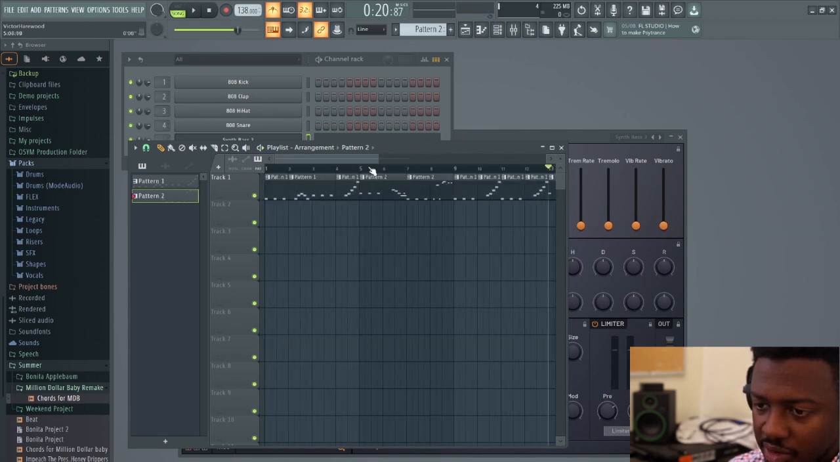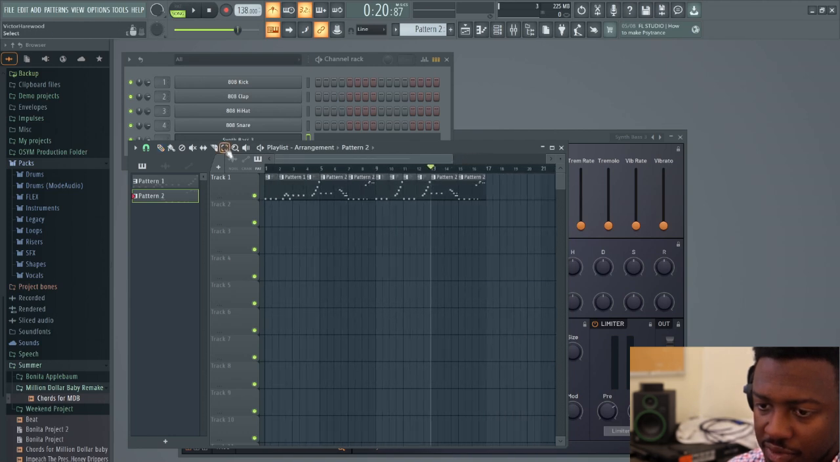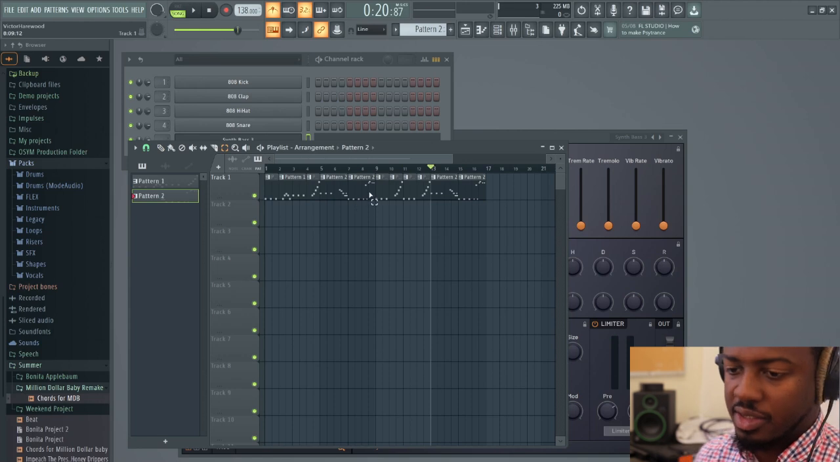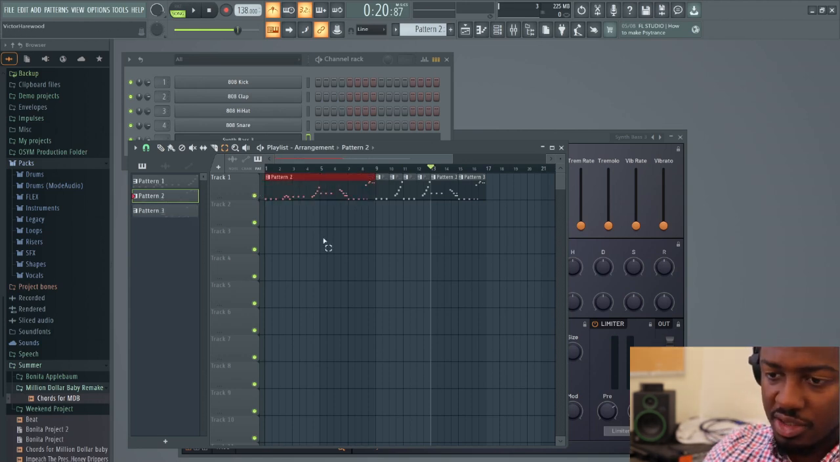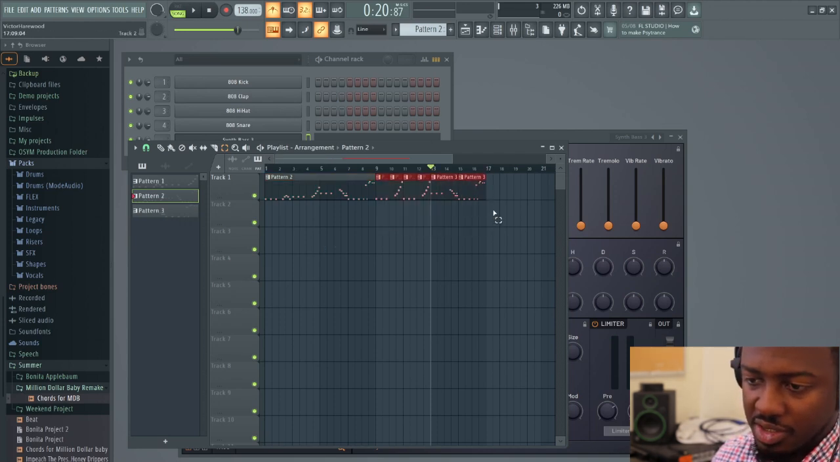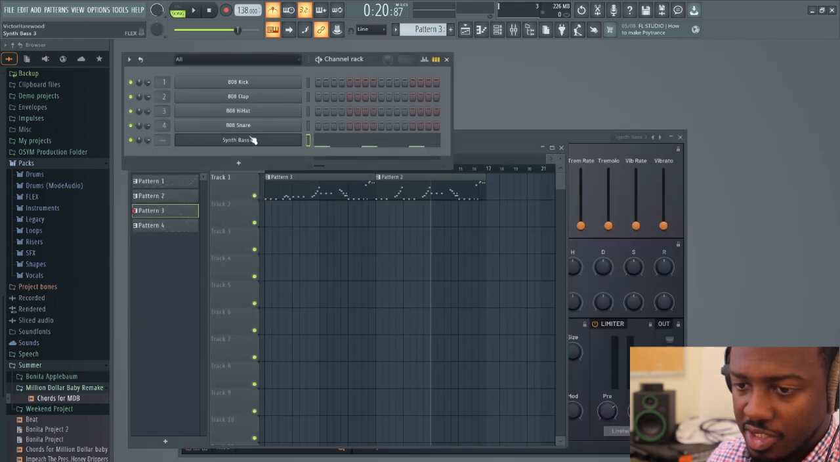Okay, now what you could do, for the sake of keeping things organized, you can highlight all of this together, click Control G, and that will merge them together so that they don't get lost in pieces. And then you can do the same thing with this one, hit Control G. Now, once you've done that, double click the pattern. So this is pattern 3. Double click pattern 3, close that, open up the channel rack.